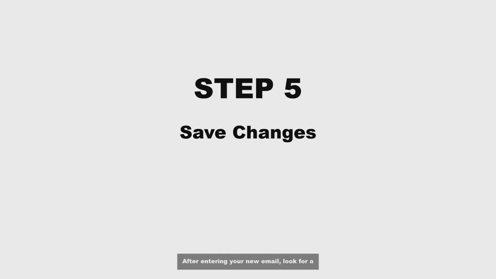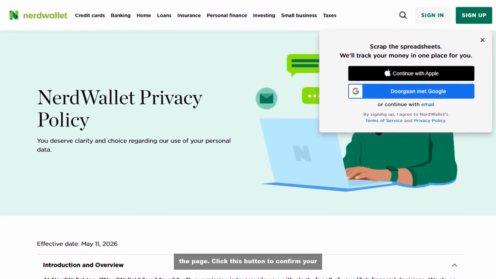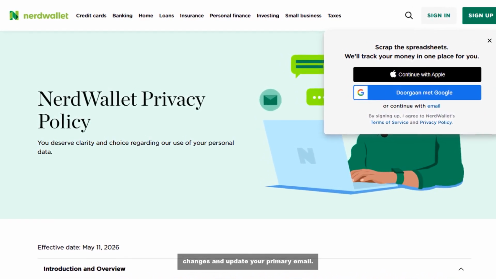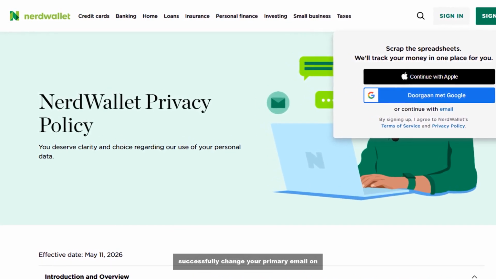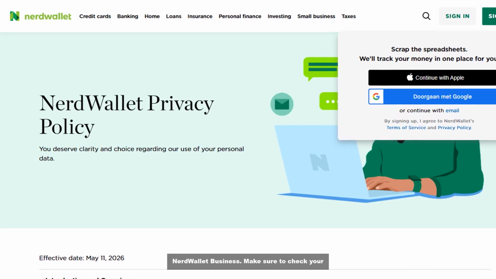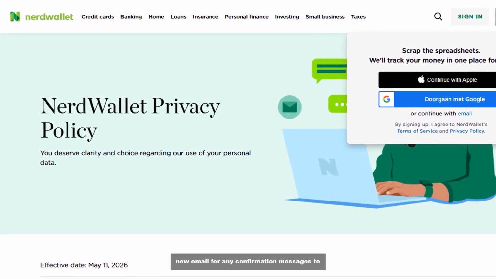Step 5. Save changes. After entering your new email, look for a Save or Update button at the bottom of the page. Click this button to confirm your changes and update your primary email. By following these steps, you can successfully change your primary email on NerdWallet Business. Make sure to check your new email for any confirmation messages to finalize the update.